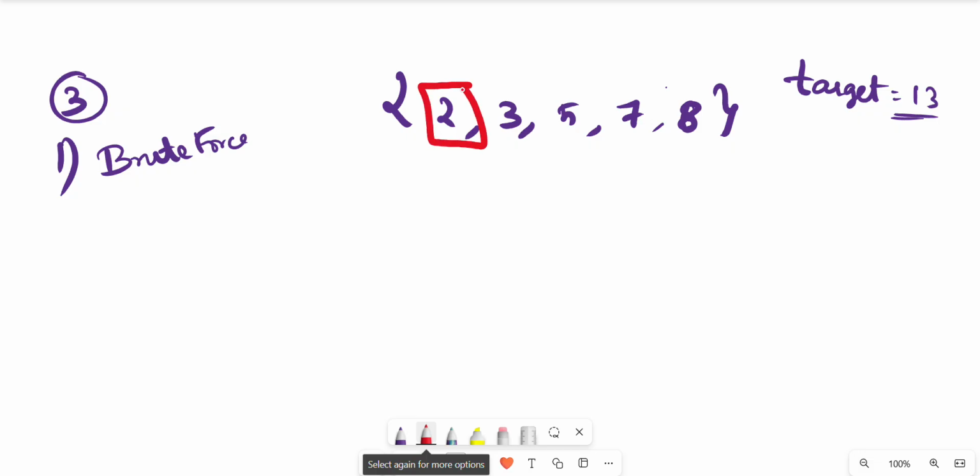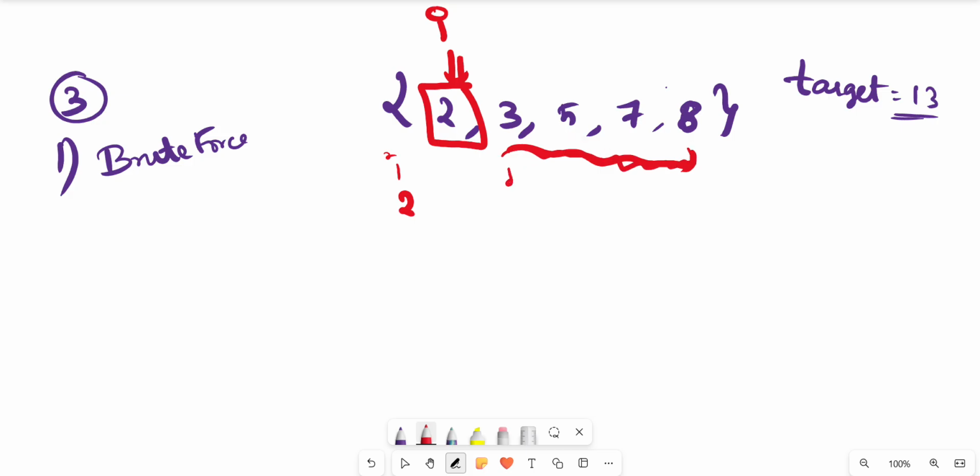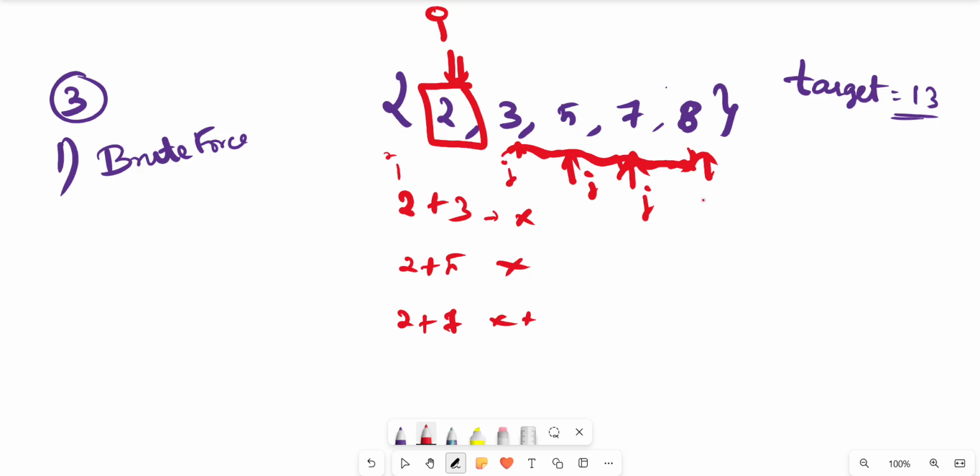First, I fix one person as i, and with i I add all the other numbers. To traverse all the other members I have one variable j. First I see this number and add it, checking whether it is 13. No. So I add another number, and it has not reached the target. 2 plus 8 is also not equal to 13. So by fixing one number, I add all the other numbers.